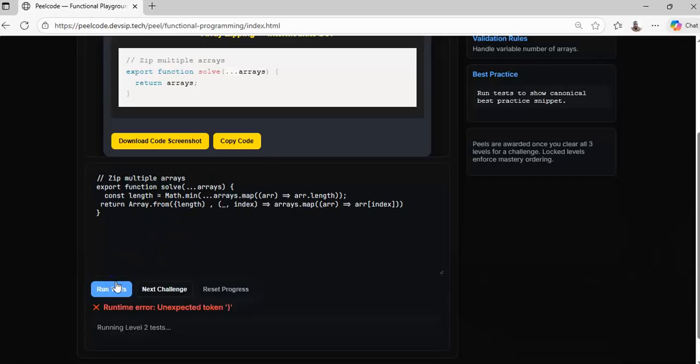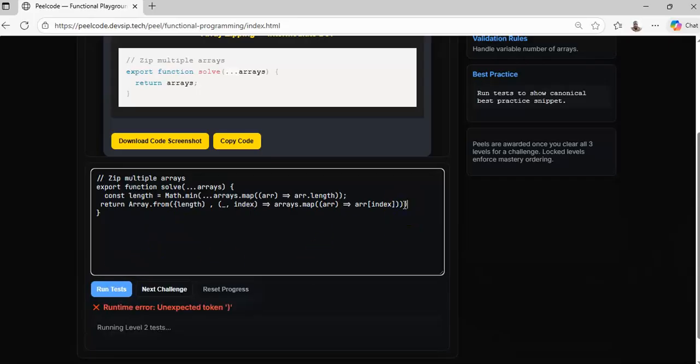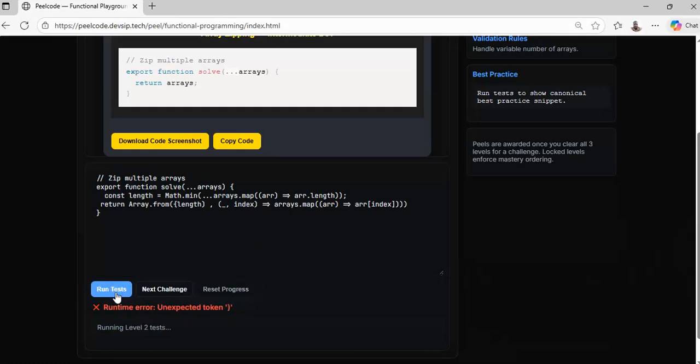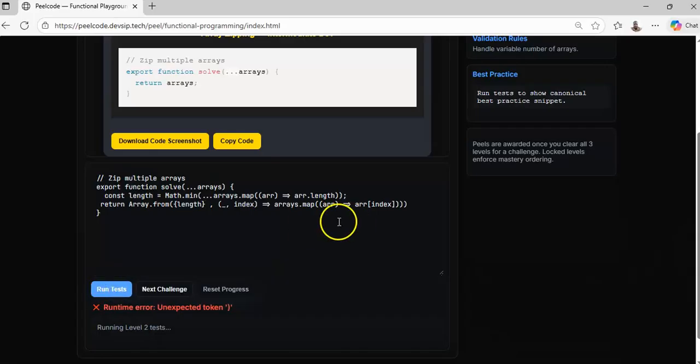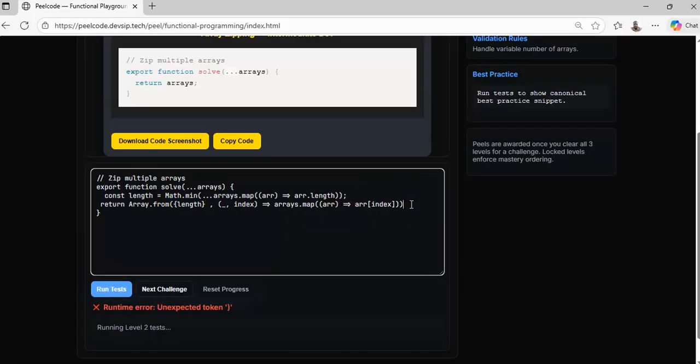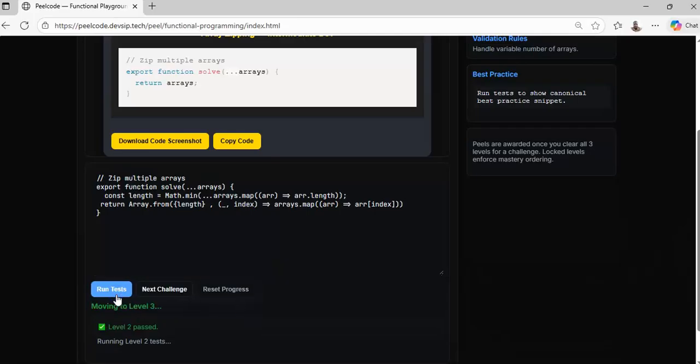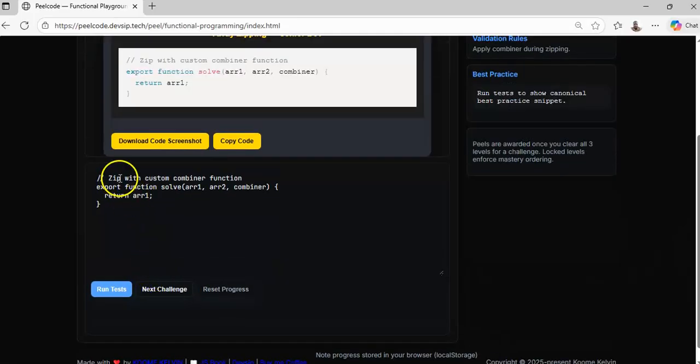So run. So we need another one. So let's see here, we need the bracket there. So run. Good. Let's go to the last one. Zip with a custom combinator.